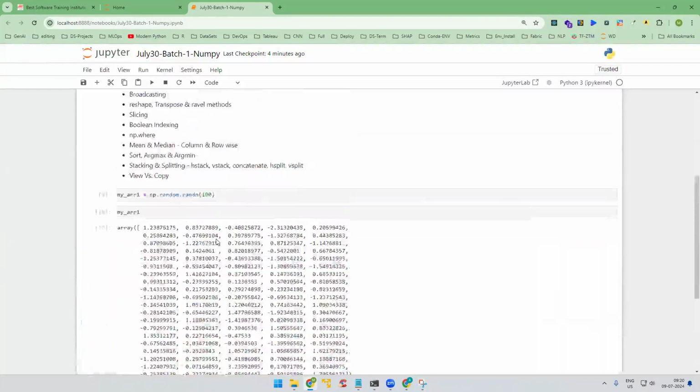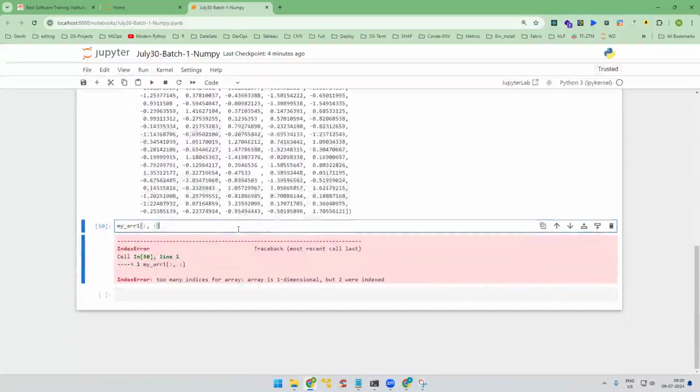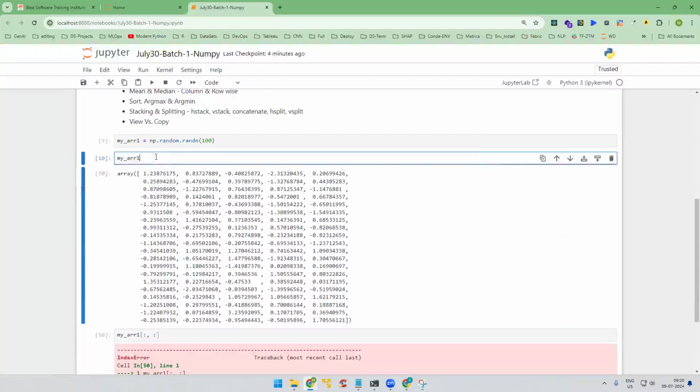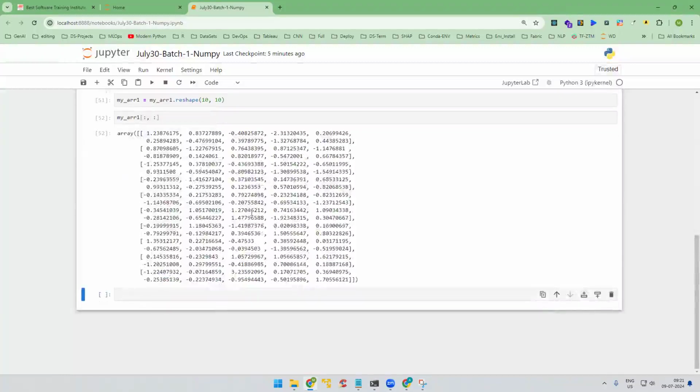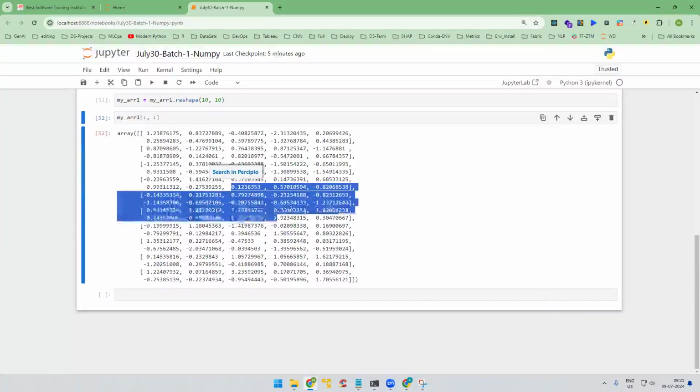This is a one-dimensional array, so let me reshape it to 10 by 10 and assign it back. Right now, I want to fetch only a chunk of data. Let's take this particular chunk.